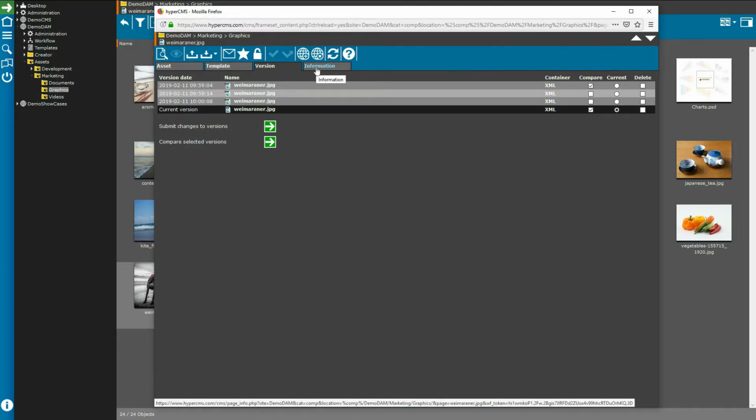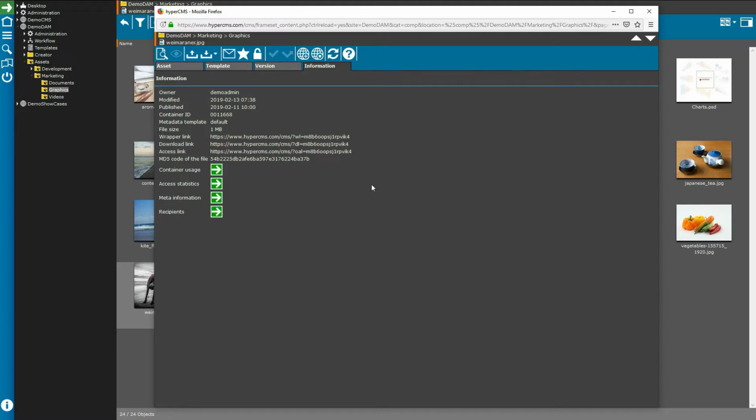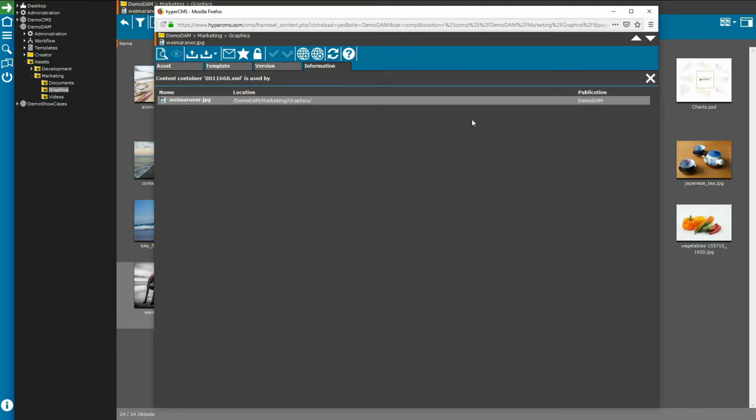Then we have the information tab that we have already seen. What is interesting in this information tab is that you see the different types of links that you can use. You can also see the usage of the container. This is only interesting if you are using the same object in different variations, because you're using a connected or linked copy. So you will see more objects here.